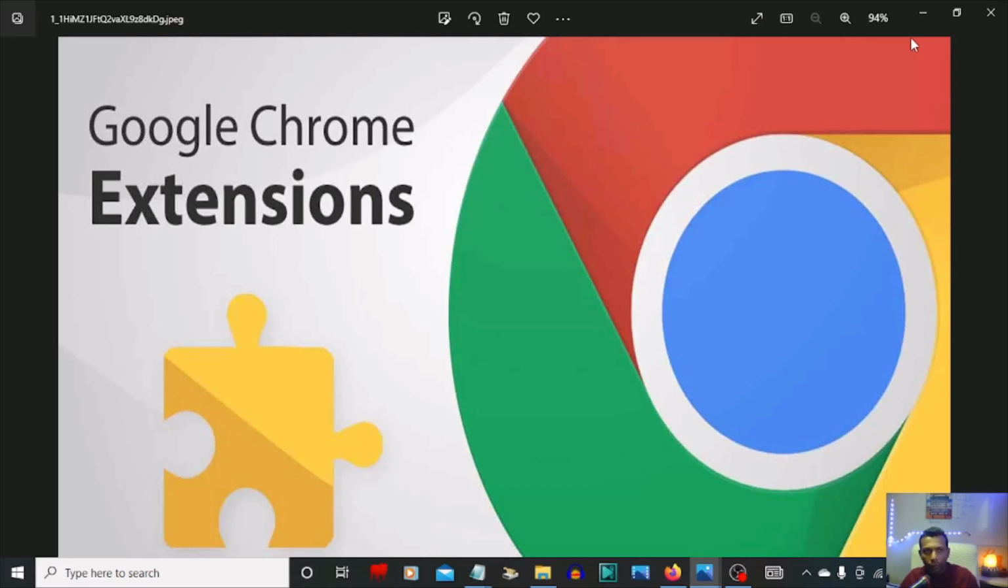Today I'm going to show you guys how to reinstall or download a Google Chrome extension. I'm talking about the little puzzle Google Chrome extension. If your Google Chrome extension is not showing up, or you accidentally deleted it, or anything happened to the extension, let's see how you can get it back.